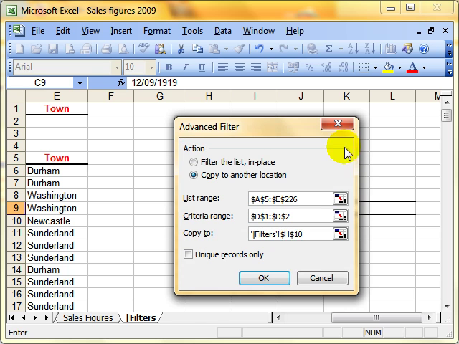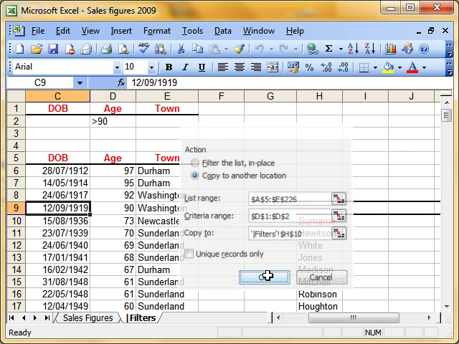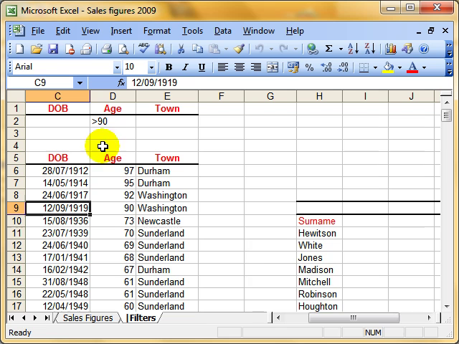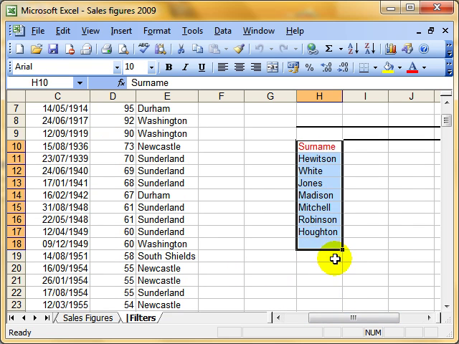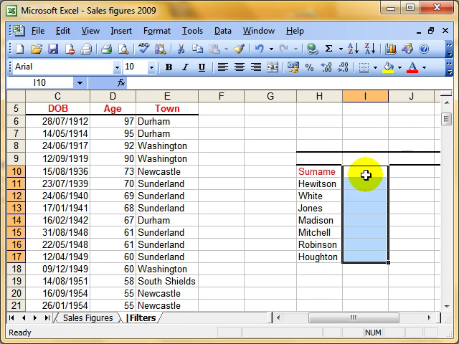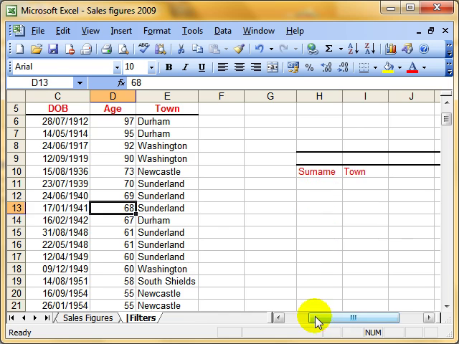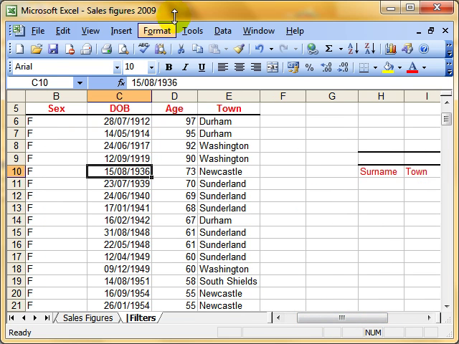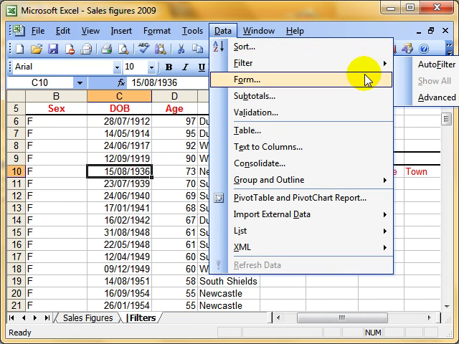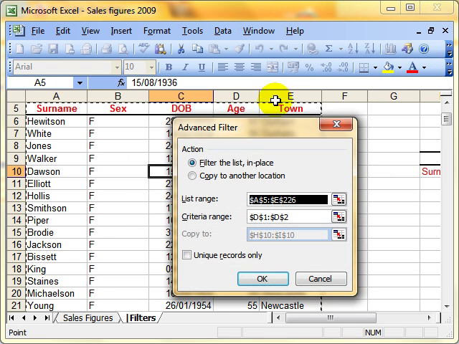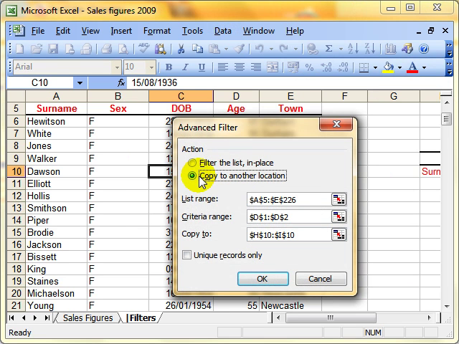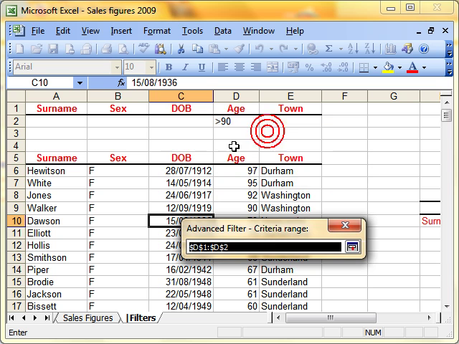Now when I expand this up and click on OK, this advanced filter will just return the names of the people who are older than 90. But we can pick up more than one field. Let's also pick up the town that these people live in. Okay, let's try this. Click on the data, data, filter, advanced filter. Copy to another location. Make sure it's picked up the data cells correctly. Make sure it's picked up the criteria range correctly.